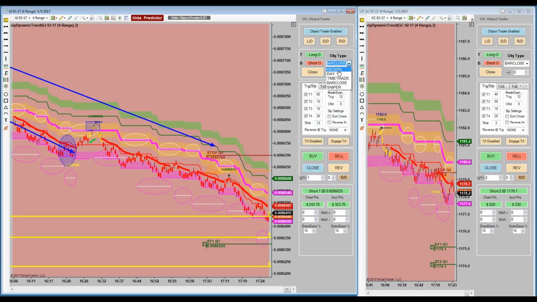We have a region, we have array, we have a time trade, bar close, and sniper. In the interest of simplicity, I'm just going to tell you what these are, but I'm only going to show tonight the region and the bar close, because you can make a very good living trading just those two tools alone.